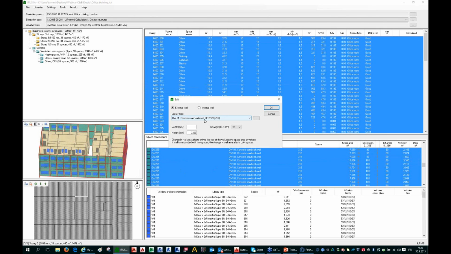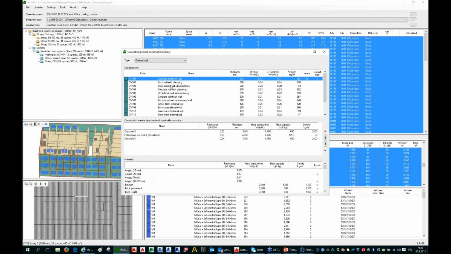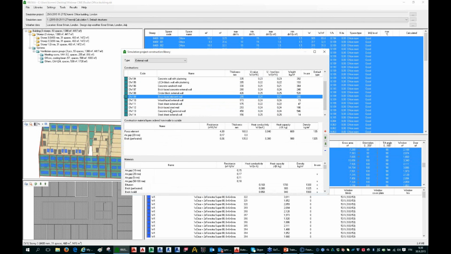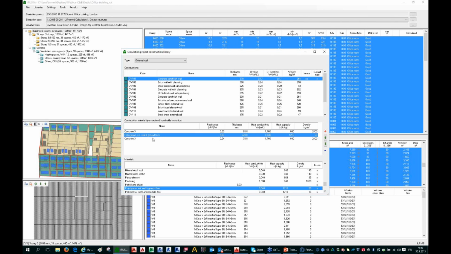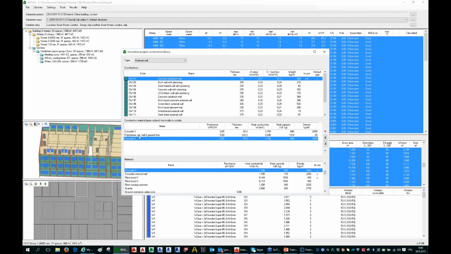OW01 concrete sandwich wall. And if I want to change it, I click here the show library button. And I can change it. I can check what kind of walls I have. I can edit these wall types. For example, now I just want to edit my concrete sandwich wall, which has U value 0.17. So here you can see the material is concrete, some insulation and again concrete.